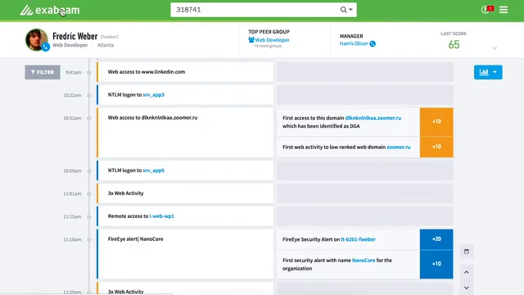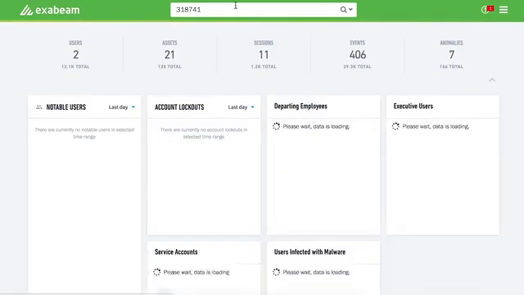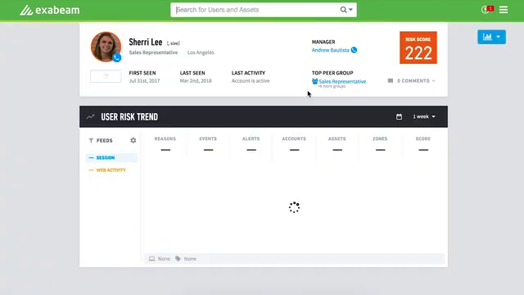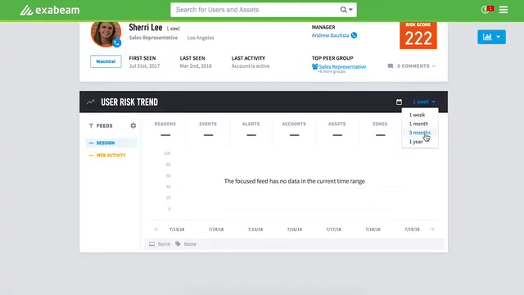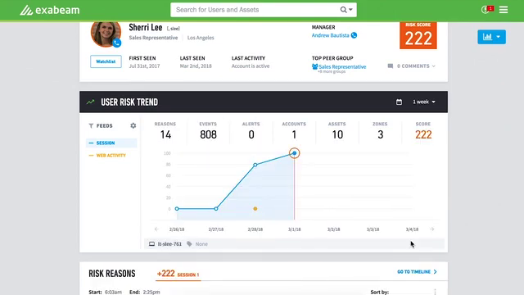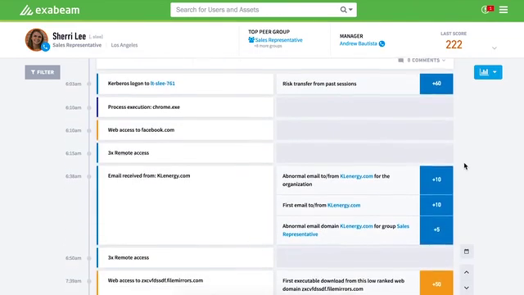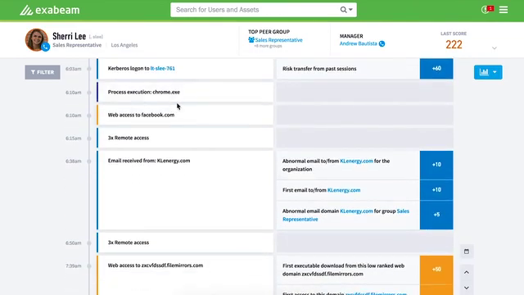Now, I do want to look at what this may look like when I have a user that has more logs. So we're going to look at Sherry Lee. She has more logs in her timeline around process execution and file activities. So we're going to jump into her particular timeline. And I can see for Sherry Lee here, we see her executing Chrome and Facebook.